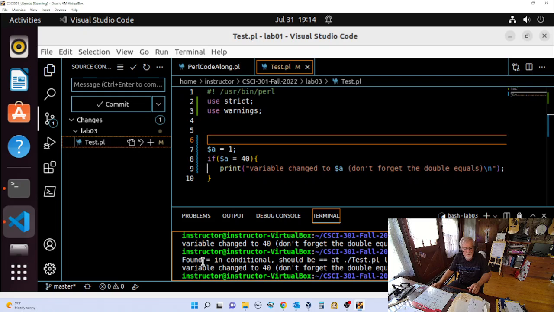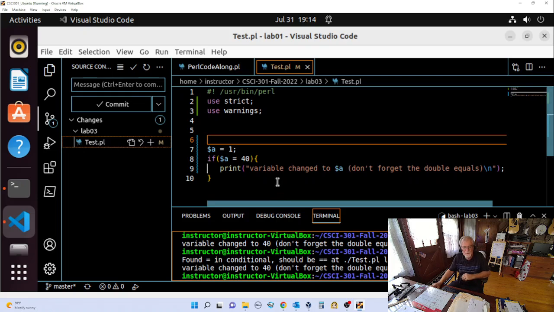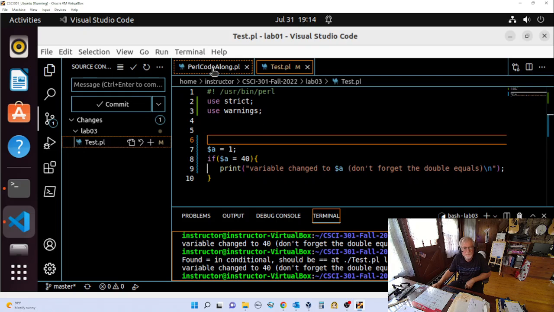Okay, look what it did. It said found the equal and conditional should be double equal. It said, hey, you might want to take a look at this. So that's why you need to do strict and warnings.